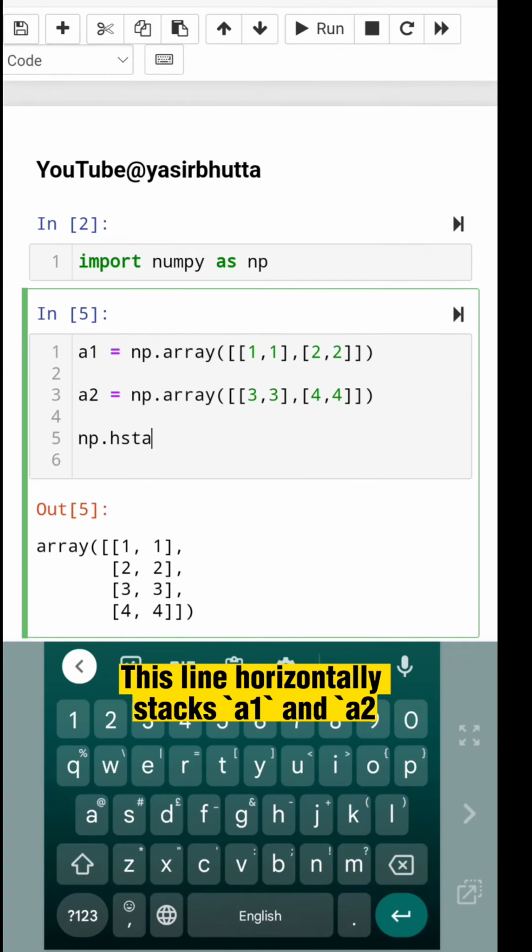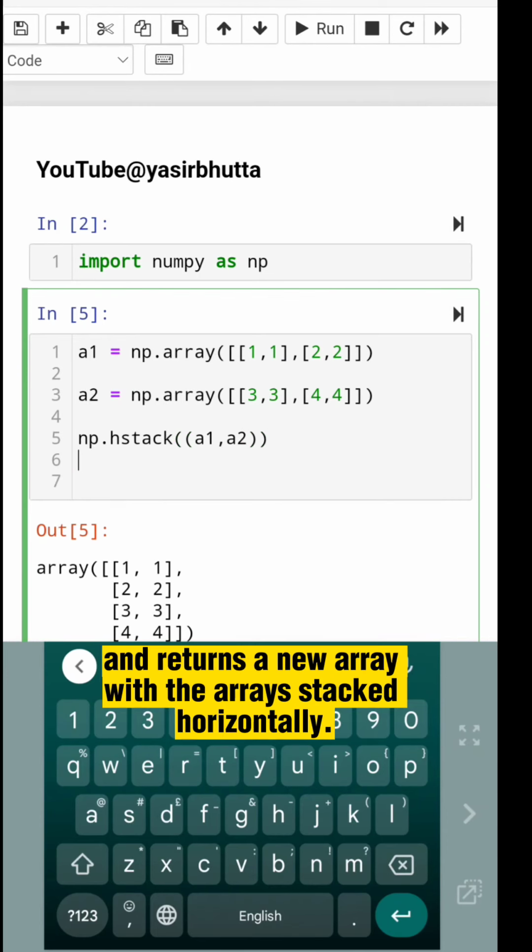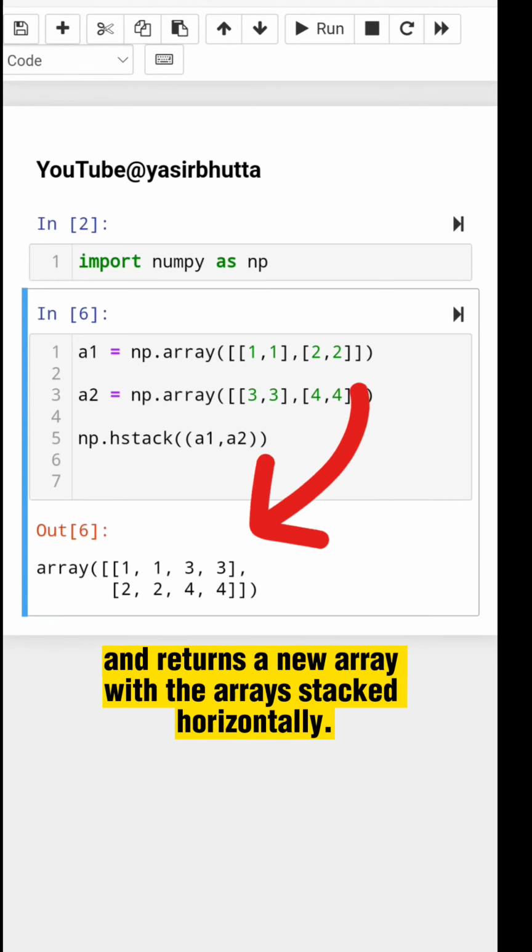This line horizontally stacks a1 and a2, using the hstack function. The numpy.hstack function takes a sequence of arrays and returns a new array with the arrays stacked horizontally.